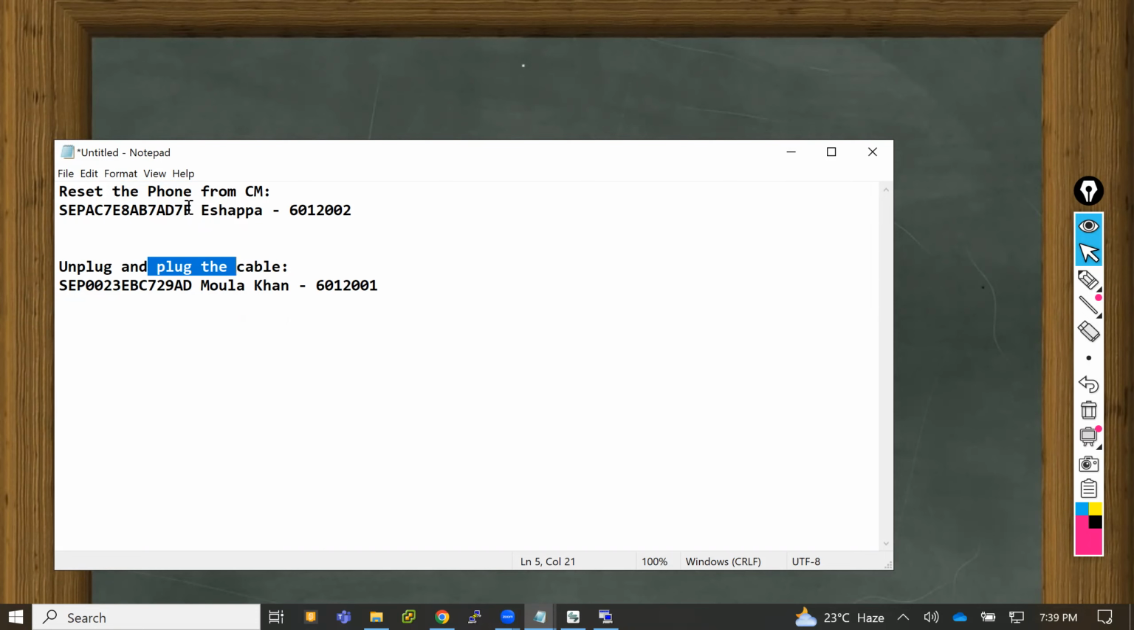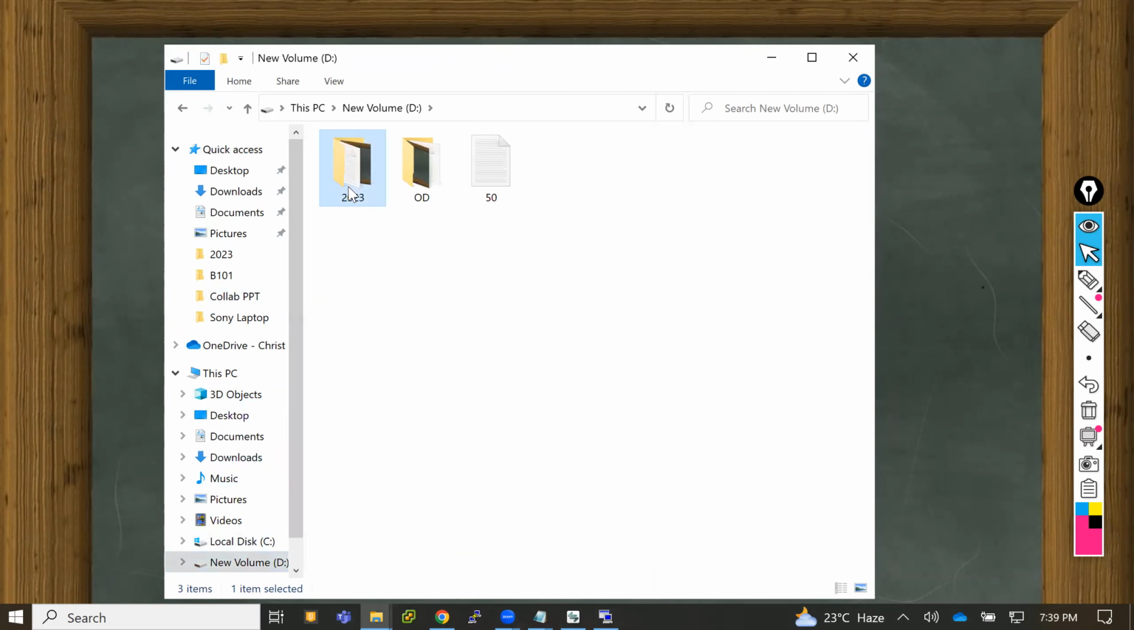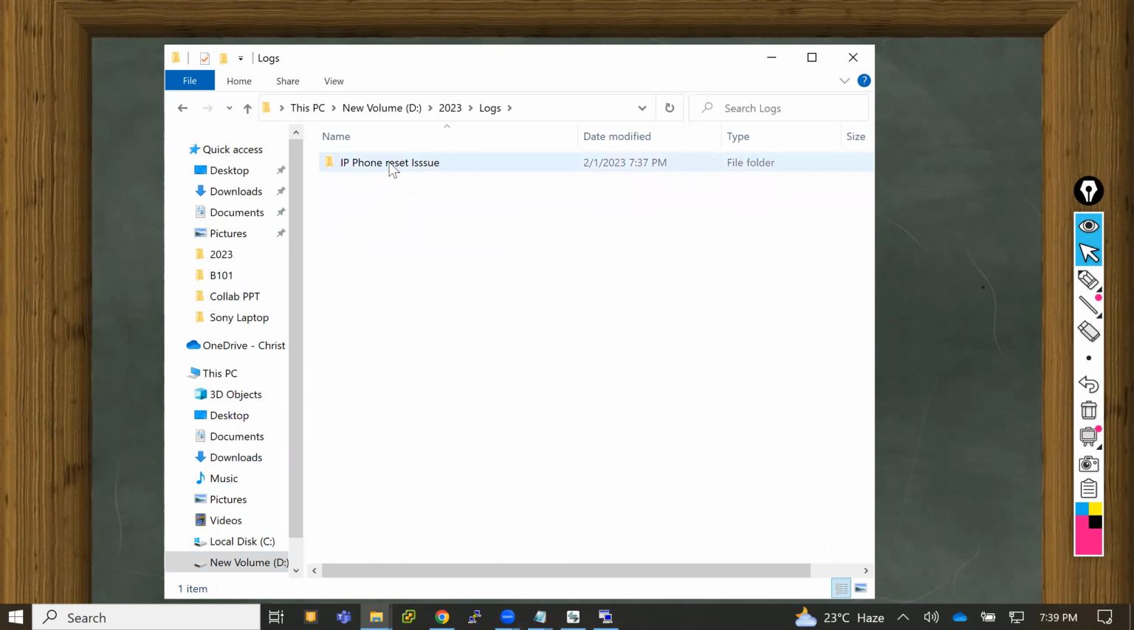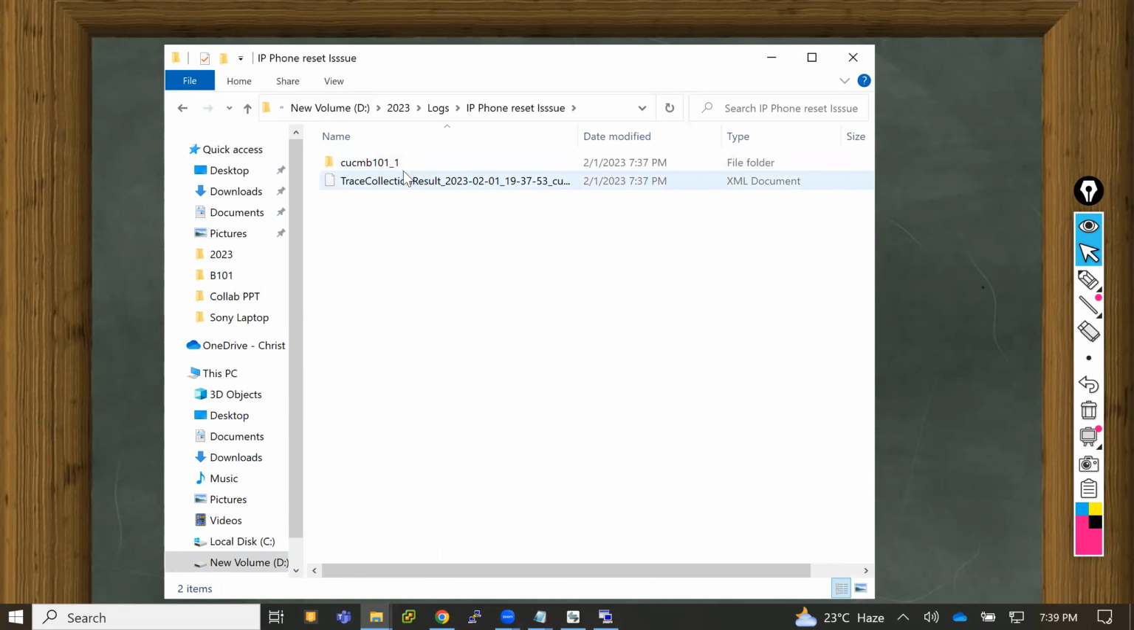For this, first I'm going to copy the eSherpa phone MAC address, or the IP address of the phone, something we require. Okay, we have done that. Now these are my logs, on the D drive, on 23. This is the IP phone reset issue folder. If I open that one, see, these are the logs I'm having.